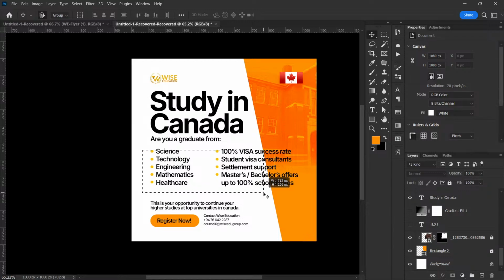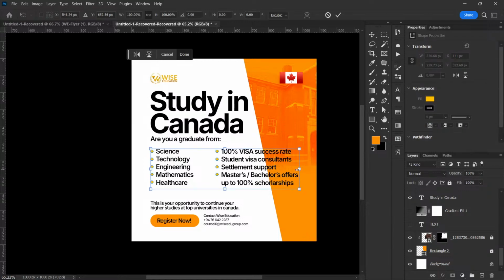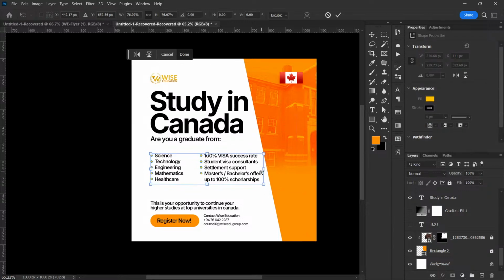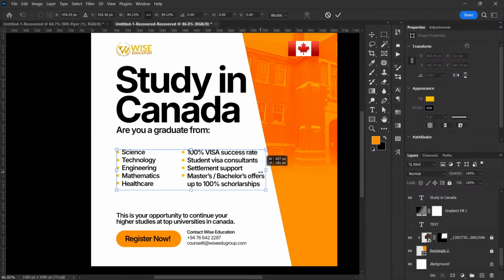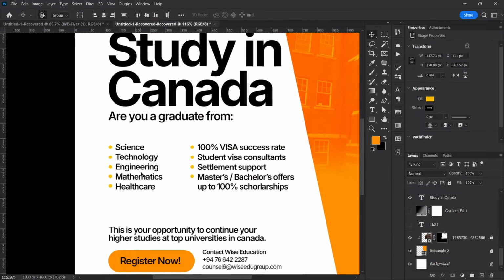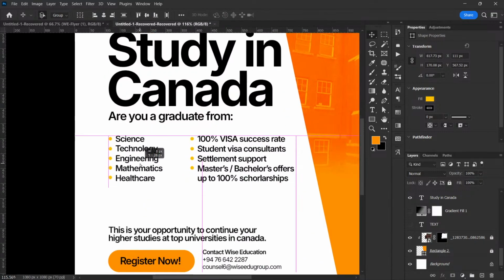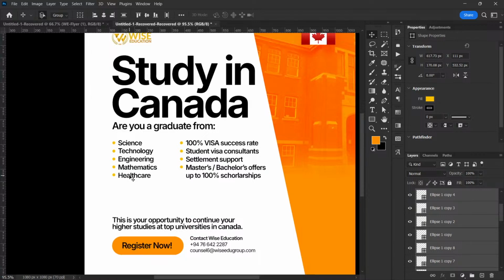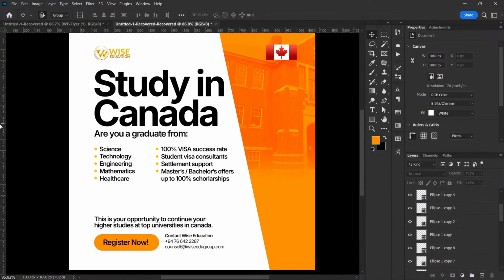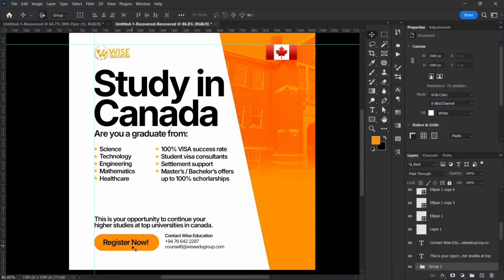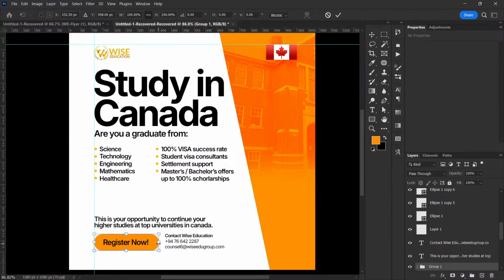Then these ones, I'm going to scale them down. Yeah, I think it's better now. There's much more space for them. So are you a graduate from this? Even this register now is a bit too big.